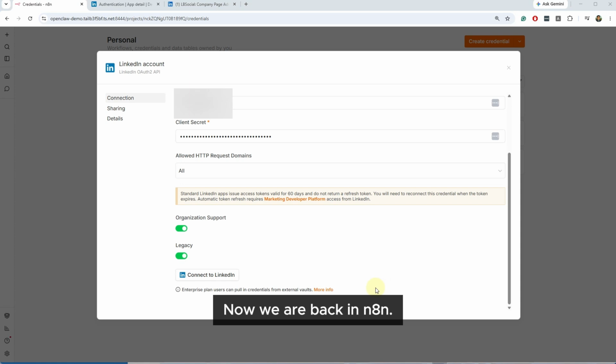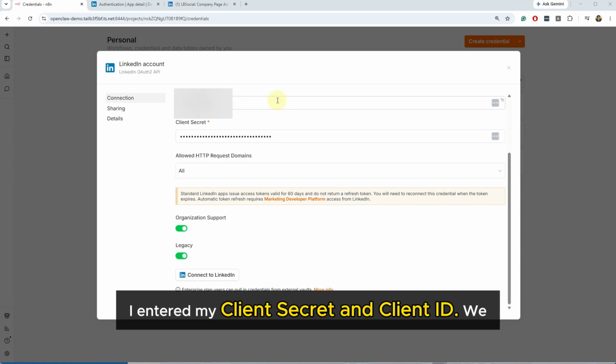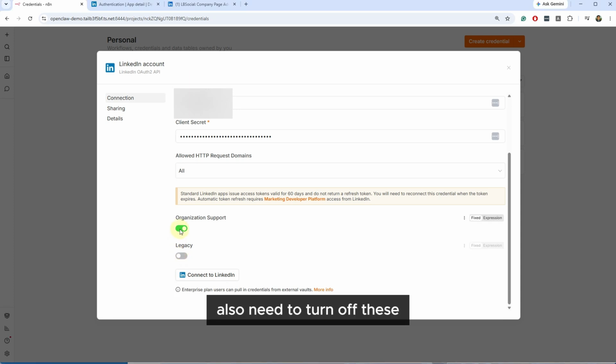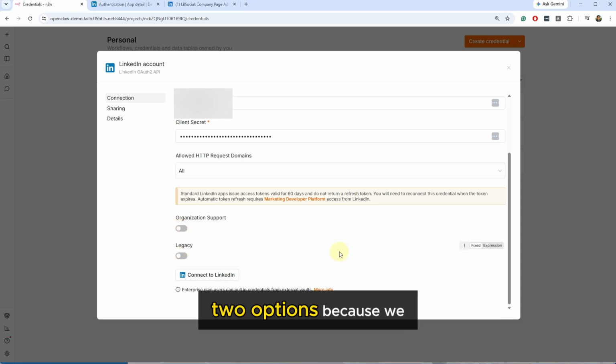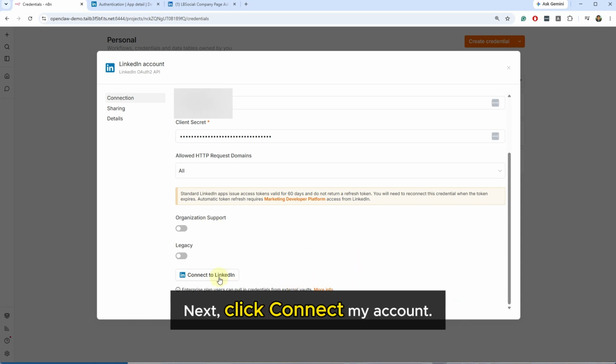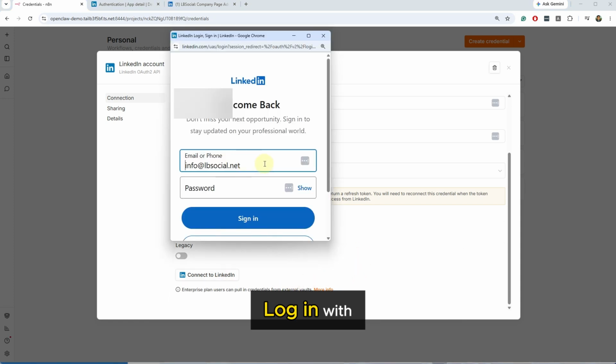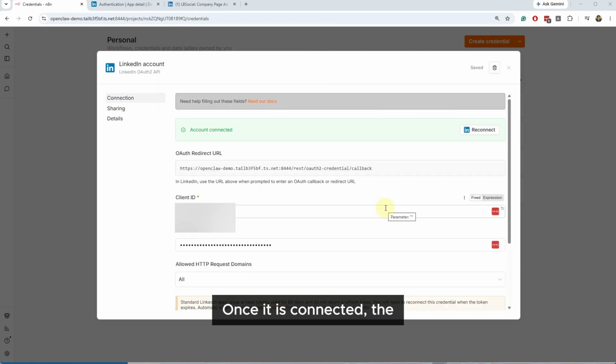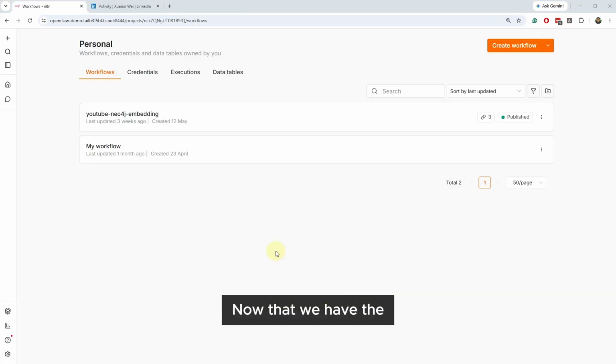All right, so here, back in n8n, I provided my secret and also the client ID. We do need to uncheck those two options because we're not going to manage our organizations. So next you can just connect LinkedIn. Here you just log in with your LinkedIn account. And you can see once it is connected, this authentication is ready to use. So now we have the credentials.